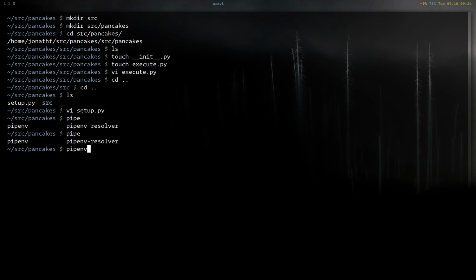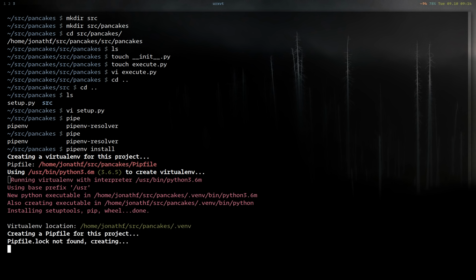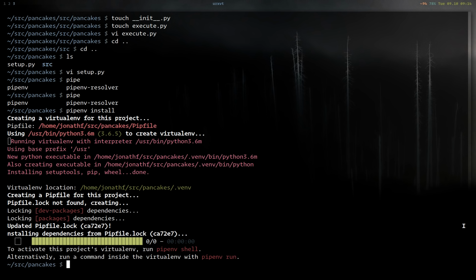So if I say pipenv install, it will create a virtual environment. You can put a lot of default arguments and stuff like that. But in this case, I've set up my flags to create a Python 3.6.5, the newest version that I have on my laptop. I set a flag that I wanted it locally, but usually it doesn't set it locally. So you can see that home, my user, source, pancakes, and then it creates a folder .venv.